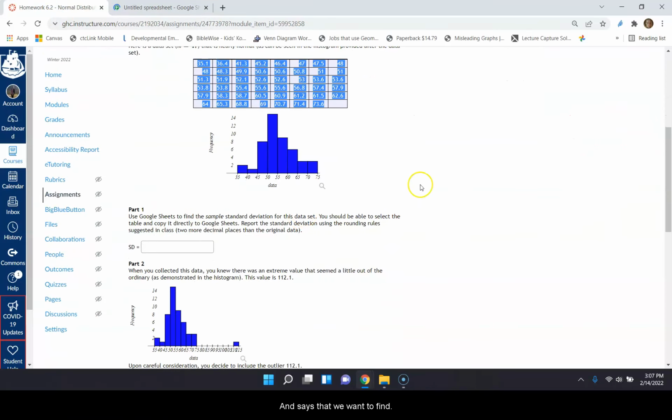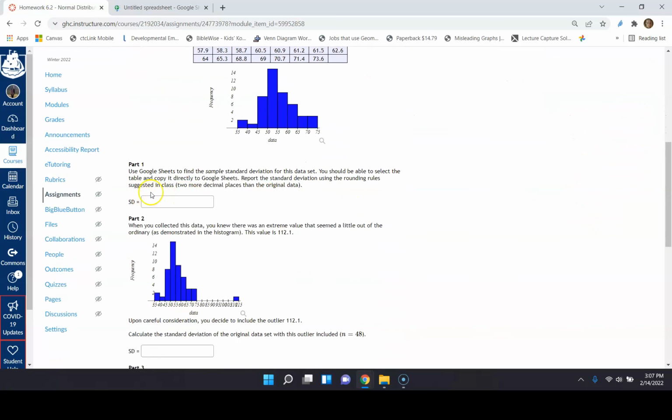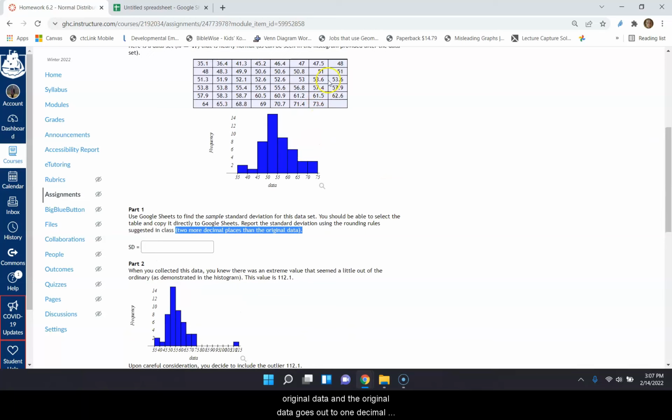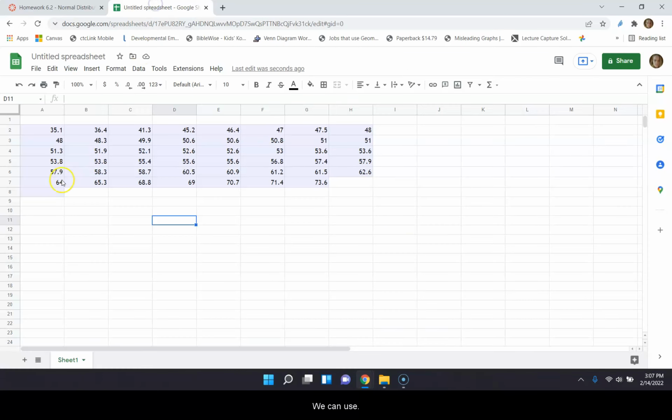And it says that we want to find the sample standard deviation for this data set, and give our answer 2 more decimal places than the original data. So the original data goes out to 1 decimal place for most of the values, so we are going to give the answer with 3 decimal places. So we can use Google Sheets to find that standard deviation.